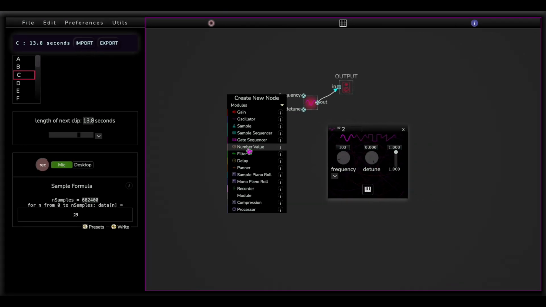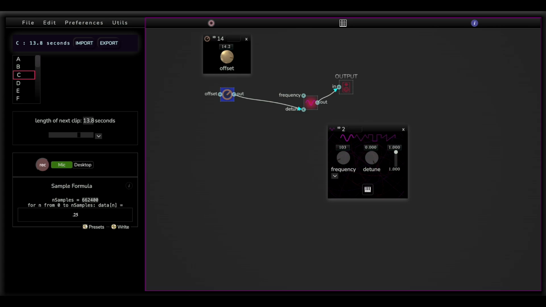The number value. I'll have to admit, it has kind of a stupid sounding name. All it does is act as a knob. But the cool thing about it is, it can control multiple things at once. Used in conjunction with other nodes, it can be very powerful.